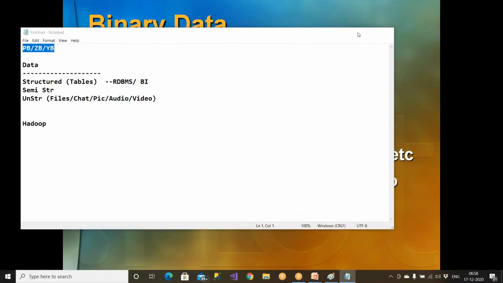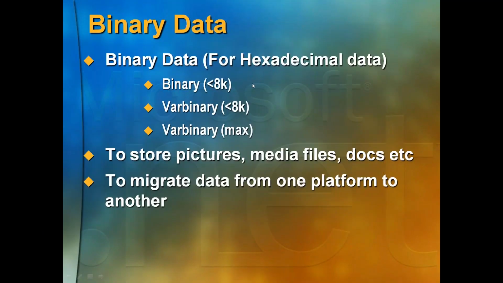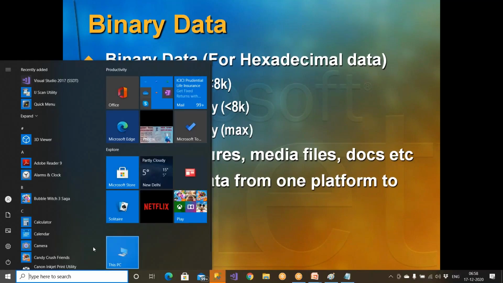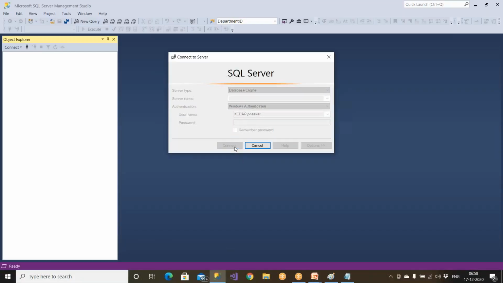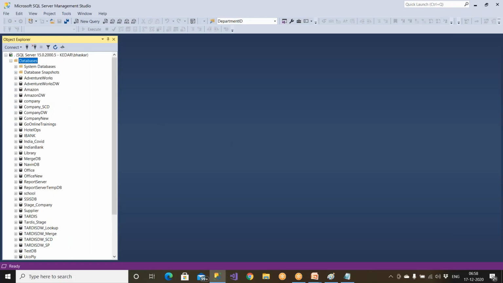Let me open SQL Server for you, and it is being opened. Let me connect to the database, and I'm giving dot to connect. Dot means the local default instance. In the second class we discussed what a default instance is. Then I go to databases and use the AdventureWorks database.